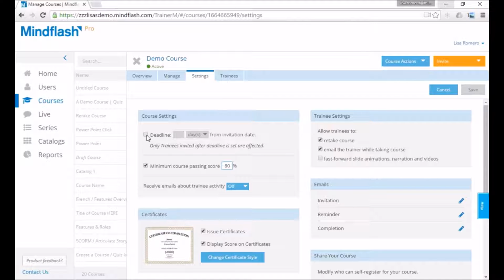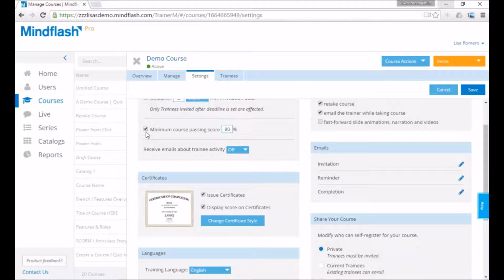I'm not going to set a deadline for this course. Once I invite the trainees, I'm confident that they'll take that. But some people will want to go ahead and set a deadline, and you can do so by enabling the deadline and choosing if you want to have a certain number of days or weeks. Let's say you want to give them 3 days. So we'll go ahead and apply that for today.